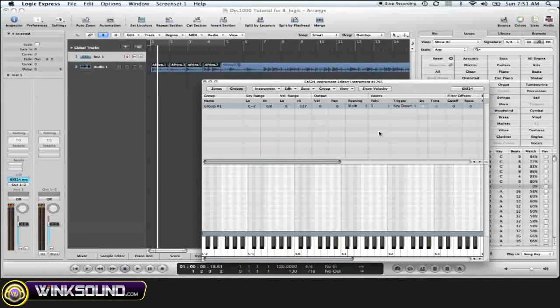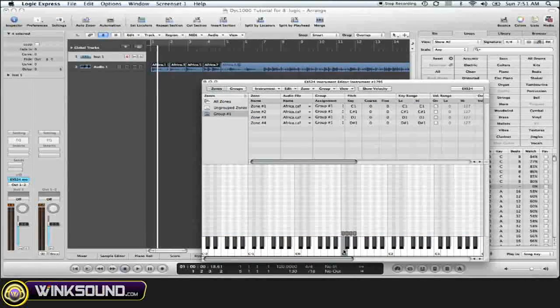And now we go back to where it says zones. And now when we trigger our sample, only one sound plays at a time.